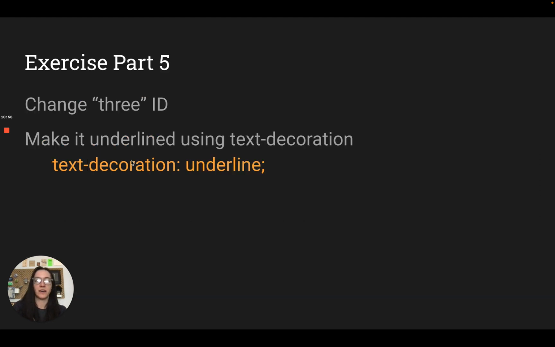And so let's do that in the homework. I have all of my facts, I've given them IDs of which number they are. Remember that an ID can only be used one time. You cannot give two things the same ID. It's very specific. It has to be one thing that is called that. If you try to do two things, it'll throw you an error. Can't do it. So I'm going to change the thing that is ID'd as 3. I'm going to make it so that it is underlined.